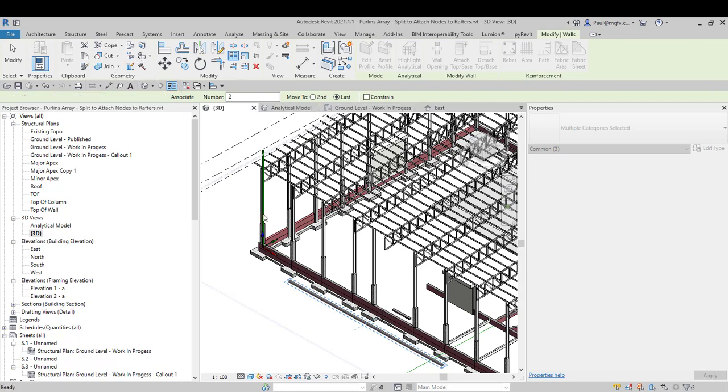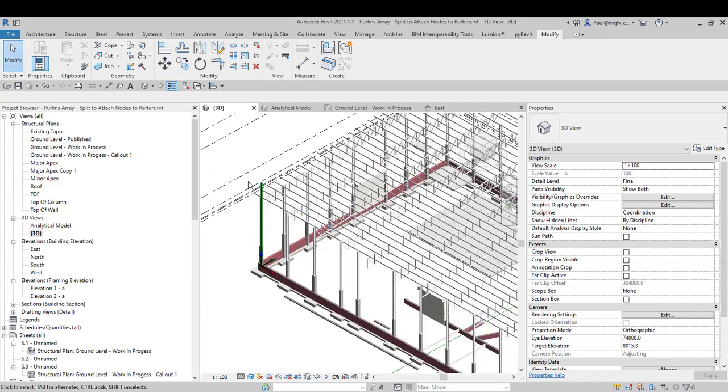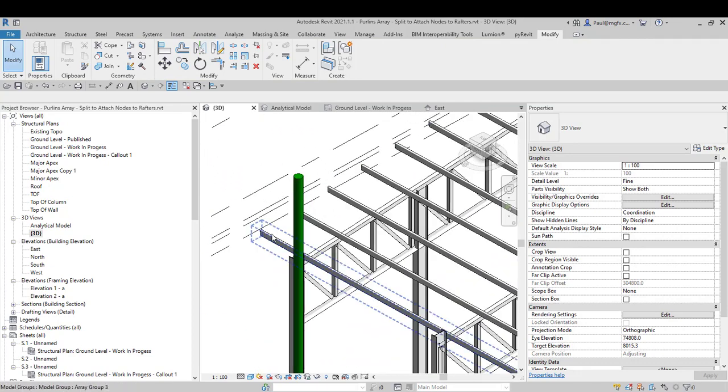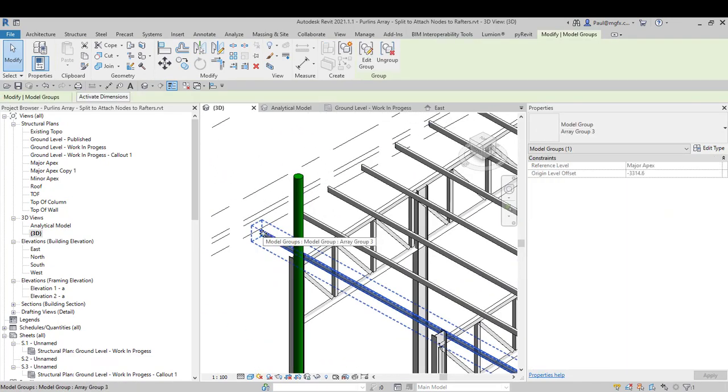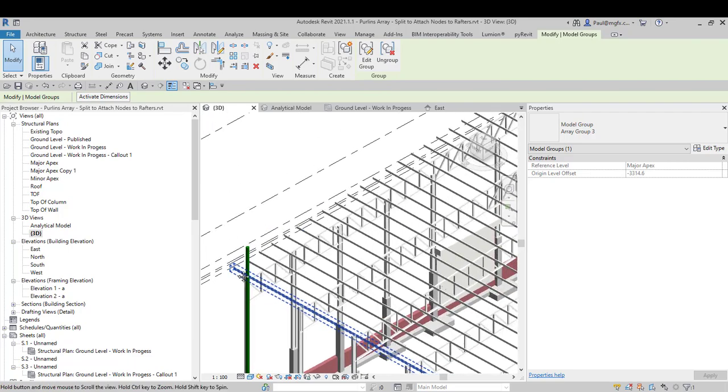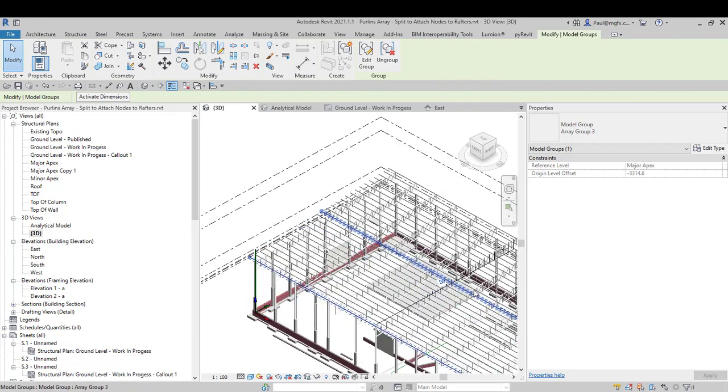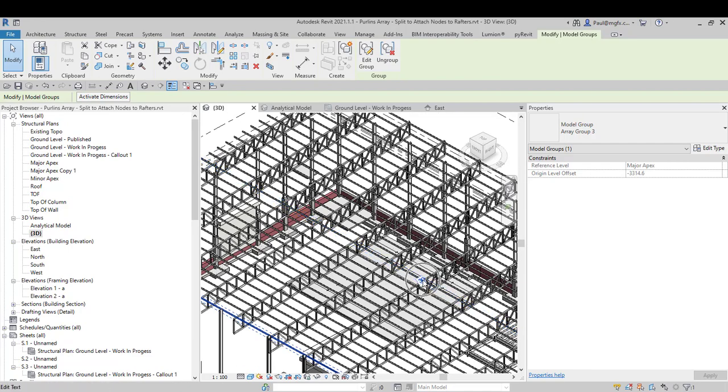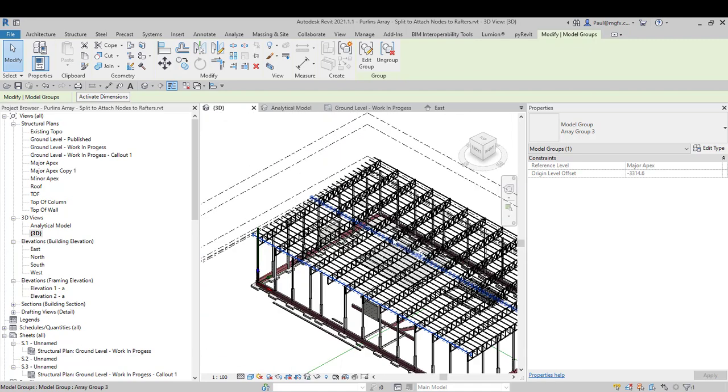And what that does is it creates the element that is arrayed as a group. You can see it's a model group. You can always rename it. And we can edit and ungroup as usual. In addition to that, when clicking on one of the group members, it's also possible to change the number of items in the array.